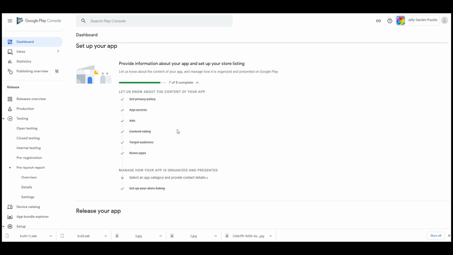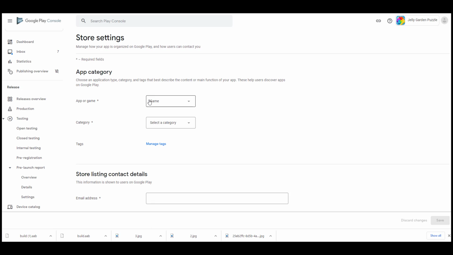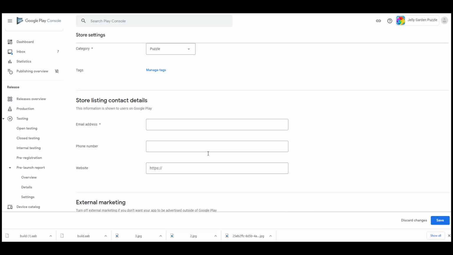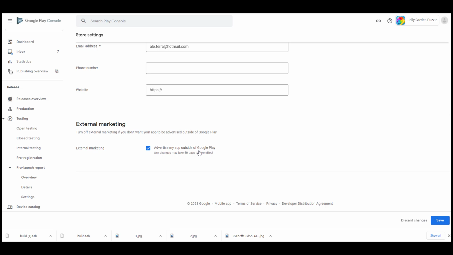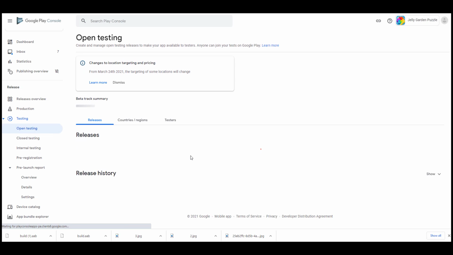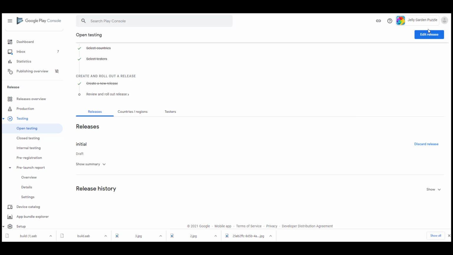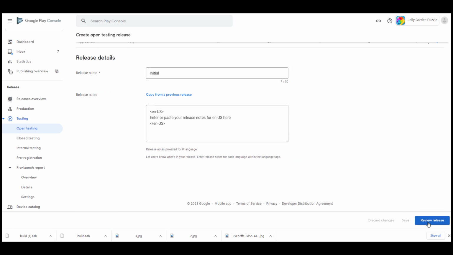Okay, we got something else in the dashboard. So that's a game. In this case, a puzzle. Get your email there. Save. We go back to open testing. Edit release. Review.